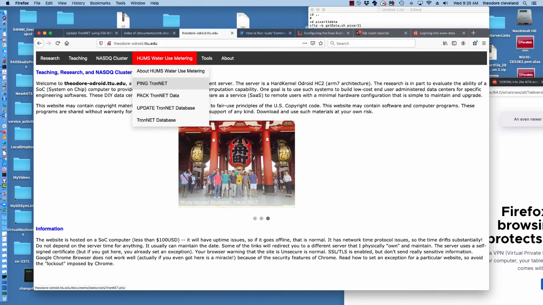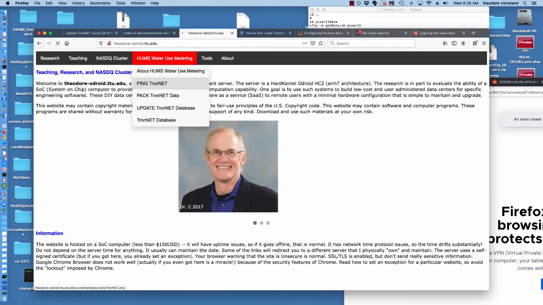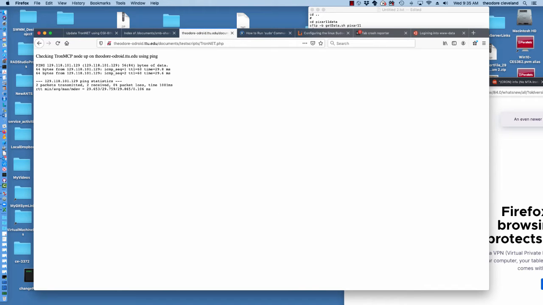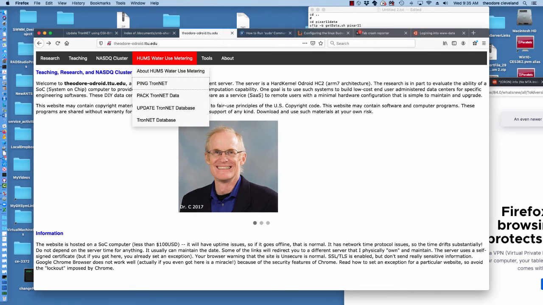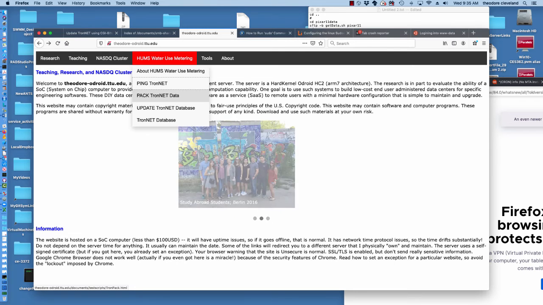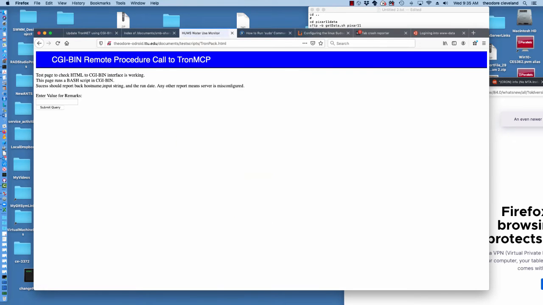We have 3 actions we can do, and doing an ordinary update, these are the 3 actions you should take. First, we'll ping TronNet to be sure that the 2 computers are in connection, and this is a correct output. We got both packets back, 0% packet loss. It happened pretty quickly. So what this means is that Odroid can reach the HUMS house. Next, we'll run the packing command. The packing command takes quite a while, 15 or 20 seconds on a good day. So you have to be patient.